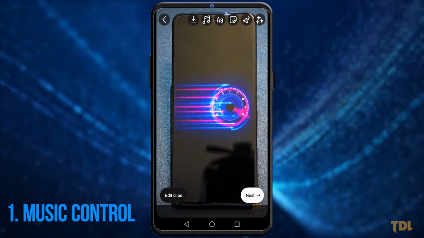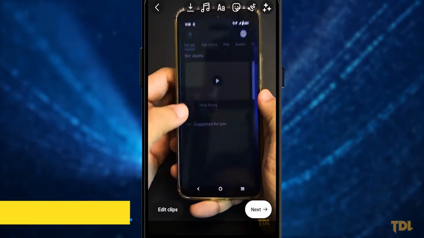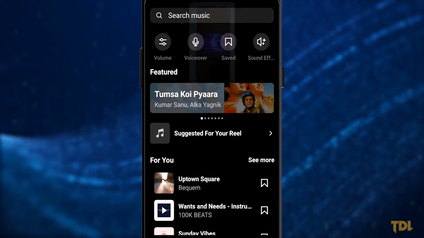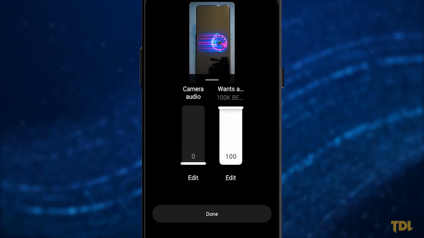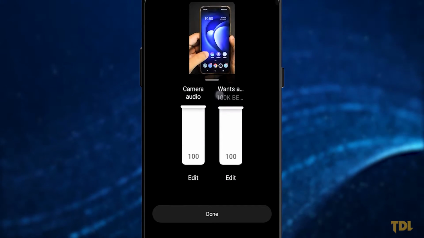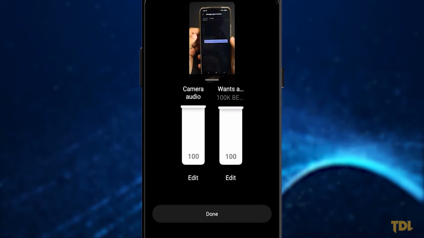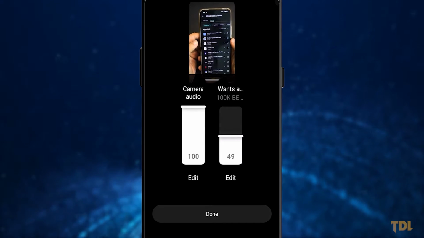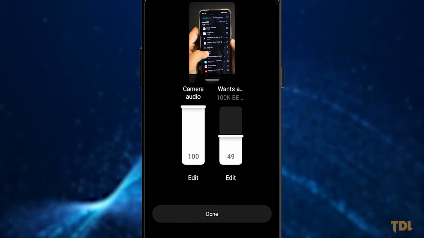Often, after adding music to a reel, we either hear the reel audio or music and presume something is wrong with the app. Don't worry, when you add music, sometimes the app automatically turns down the volume level of the reel or the music to 0. Thus, it's better to check in Music Controls option if the volume levels of both audio are turned up.